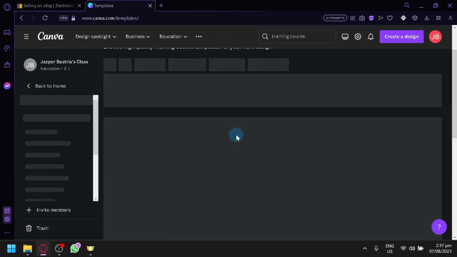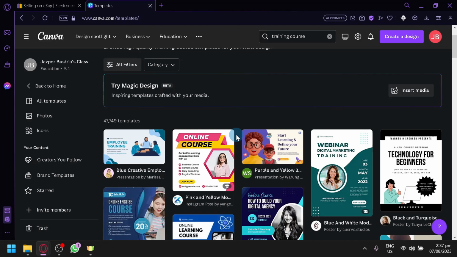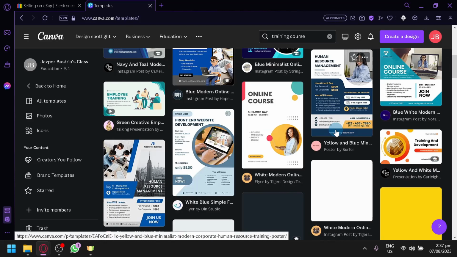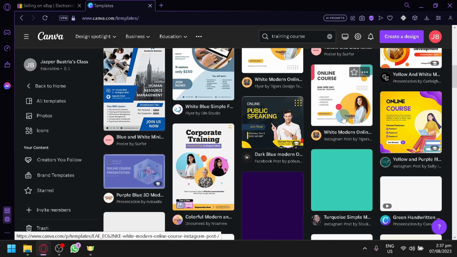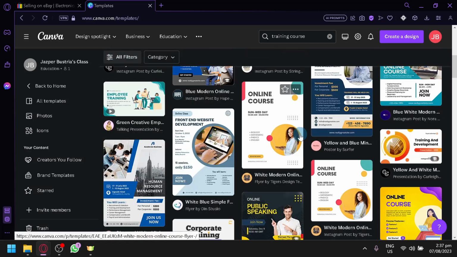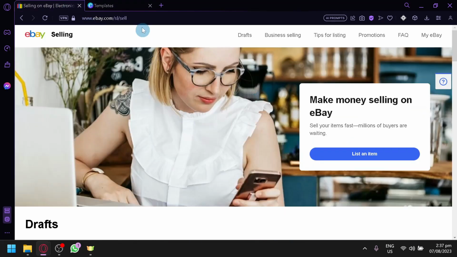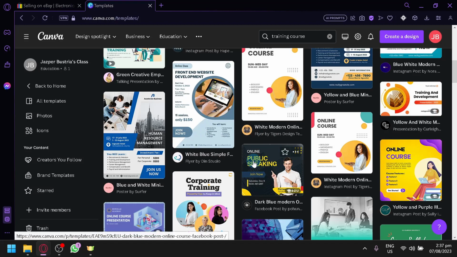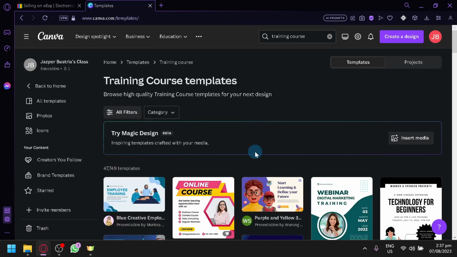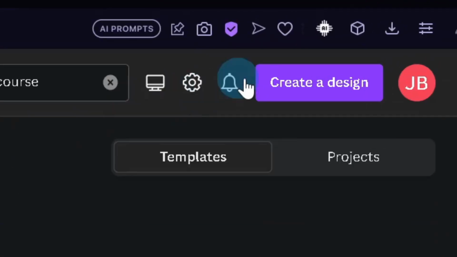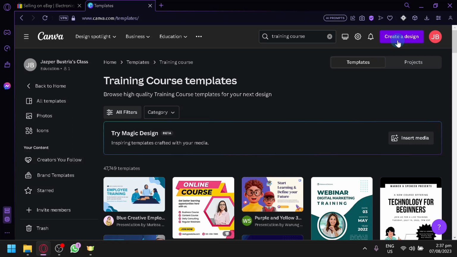Of course, it depends on what type of course you are going to be using, but as you can see, there's a lot of different options and templates that you could use for your output. So we will be exploring this. Aside from that, you could also go with a more manual version where you create your own design by simply clicking on Create a design over here. Then, depending on the topic of your course, you could build a specific output based on that.